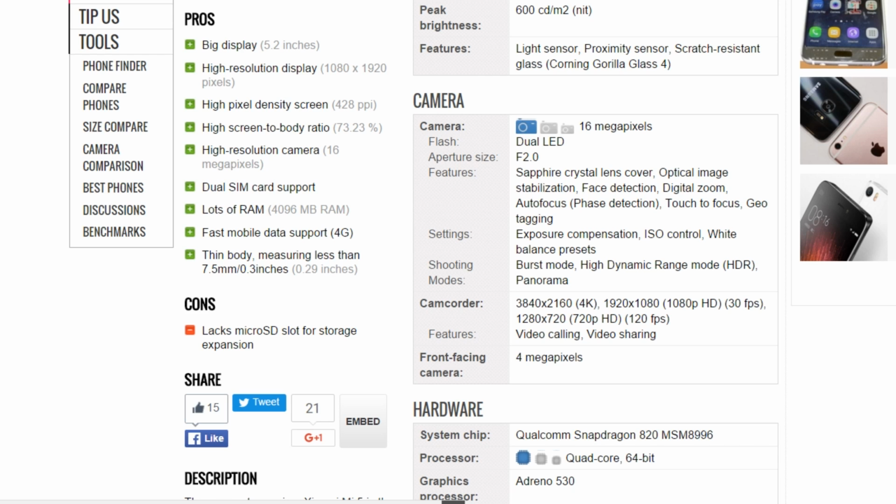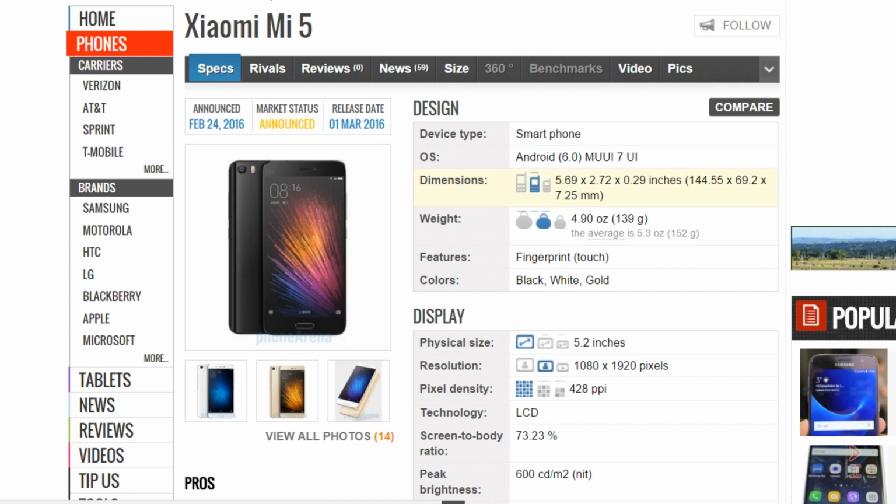The only drawback that I can see on this specs page is that it doesn't have a micro SD card slot for storage expansion, so you have to rely on the internal memory only. You can also see that it comes with Android 6.0 Marshmallow with MIUI 7, and that is very, very cool. But you cannot convert the external memory into internal memory because it doesn't have SD card support. That's why Samsung included the SD card slot in the Galaxy S7, to take advantage of this feature that we have with Marshmallow.